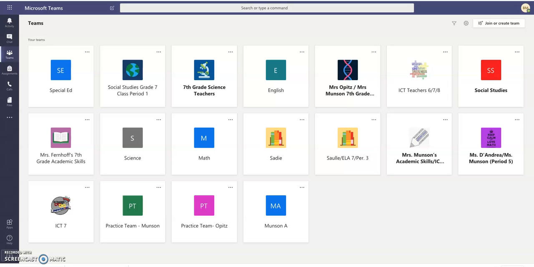I just wanted to take an opportunity to show you how to access the class notebook for the science homework assignment in Mrs. Opitz's class that is due on Monday for the cell notes. You can see here this is where I have my class with Mrs. Opitz. Yours will look similar.